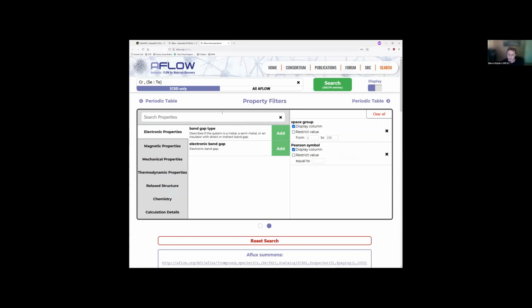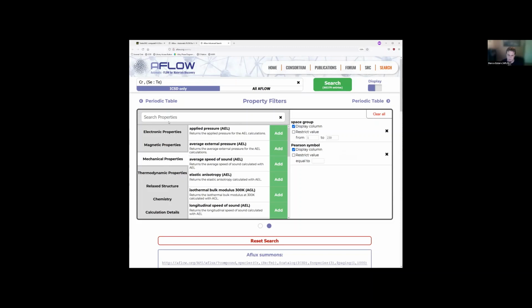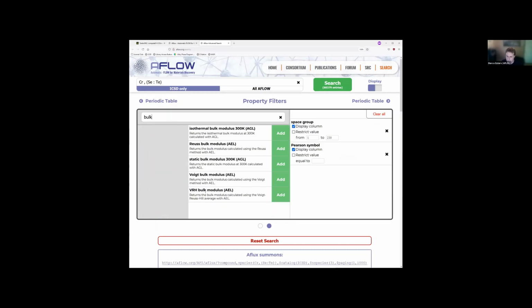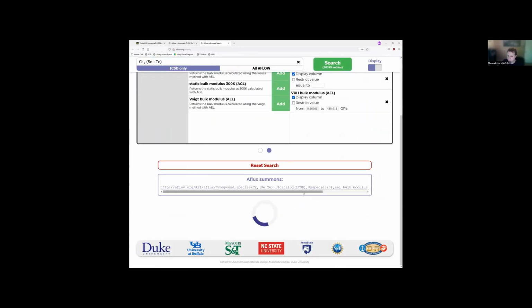So let's look for the so-called VRH bulk modulus. What that is exactly will be explained tomorrow by Professor Cormac Toher in the session about thermomechanical properties. It's somewhere here in the mechanical properties tab, but if we don't want to keep looking through categories, we can also use that search field up there. Let's type in bulk, and here it is. This is the one that we are looking for, the VRH bulk modulus, calculated using AEL, which Cormac will explain tomorrow. And let's renew our search.